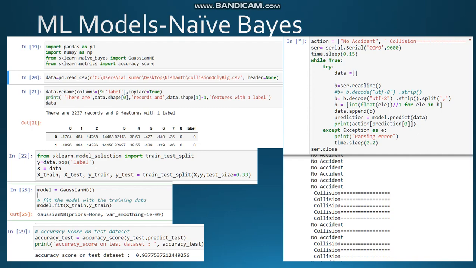Nishant will continue. Naive Bayes is one of the models we have used, and this is the code part. We take the data set, apply the Naive Bayes model and train it. Here we take live input data from the sensors using the serial monitor of the Arduino Uno, and the code for that is also here on the right side. The output here is the proof that this model detects with 93% accuracy.